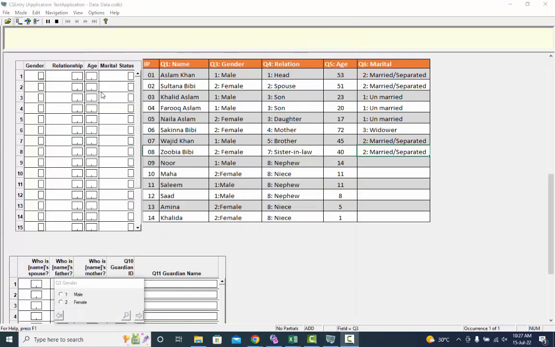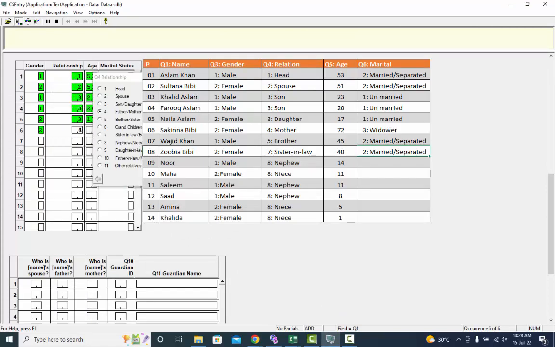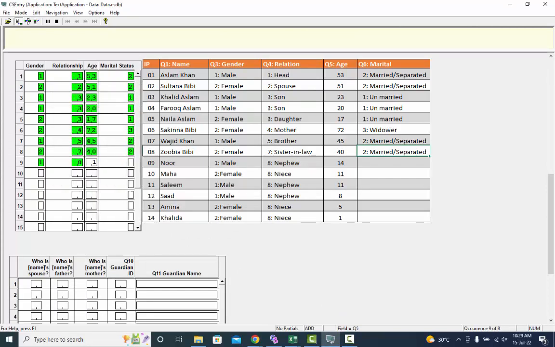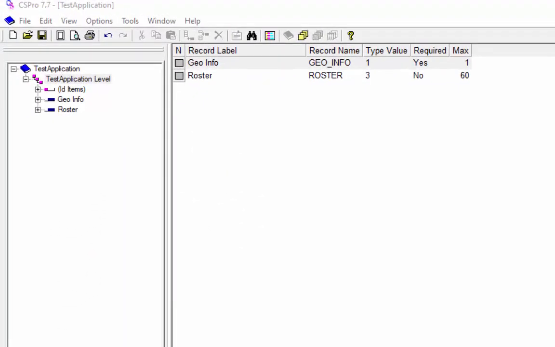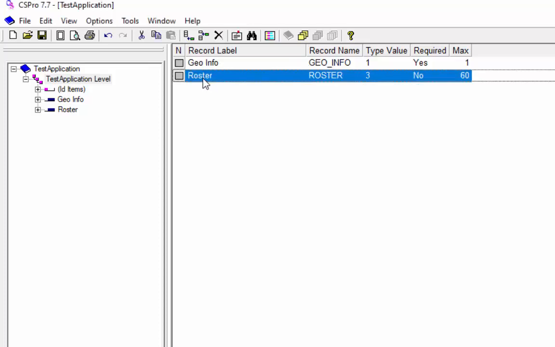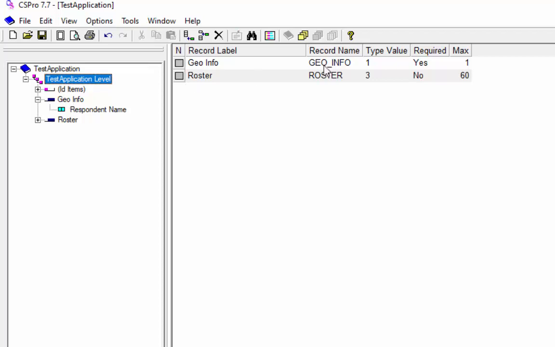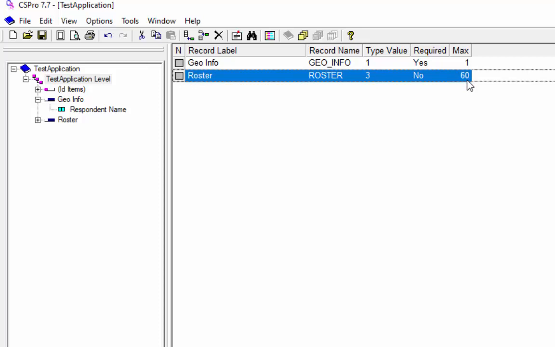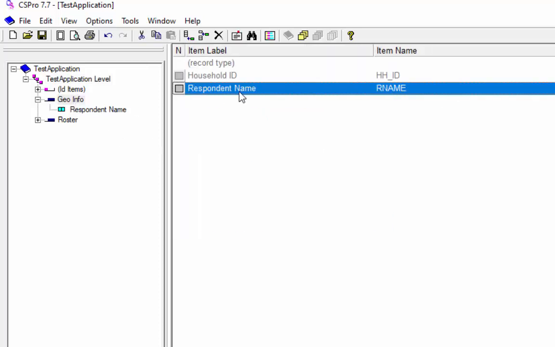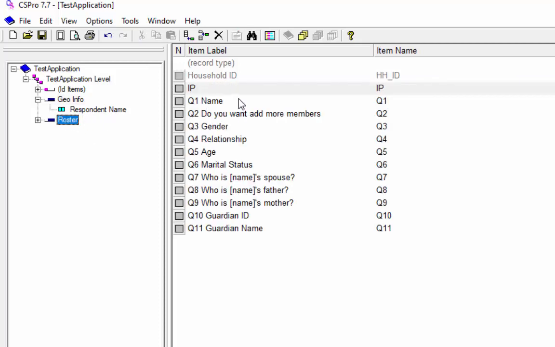We are not using any dynamic value set in this second part, so I am using fast forward to save time. We will now look at the syntax to see how the application generates the household members list by using list statement. In the application, I have 2 records, geoinfo and roster. The max number is 1 for geoinfo and for the roster is 60. The geoinfo contains only one item, responder name, while the roster contains 12 items.